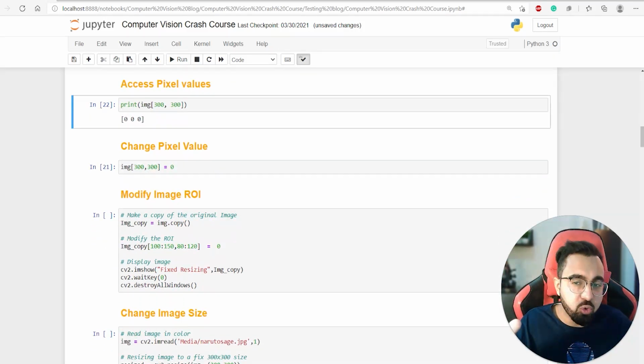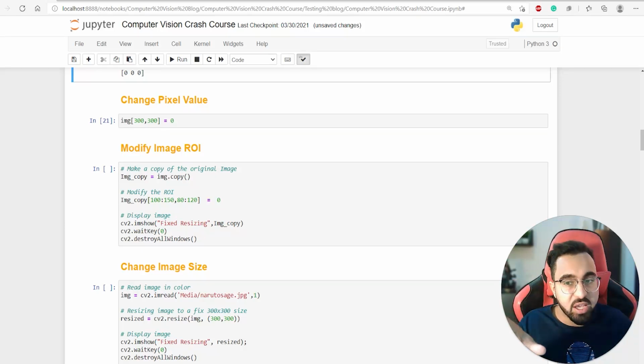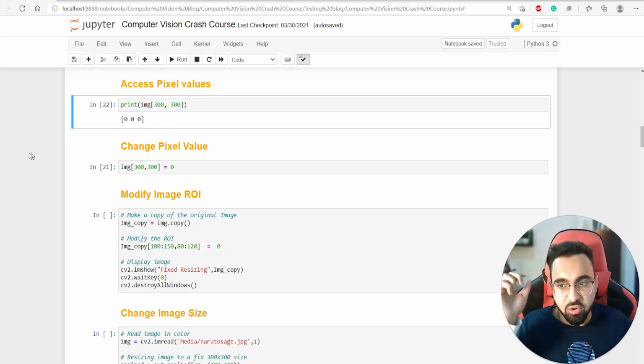So what we need to do to see an actual change is learn to modify or access the ROI of an image, the region of interest. So ROI, or region of image, is like a patch of an image. So let me show you an example of this.